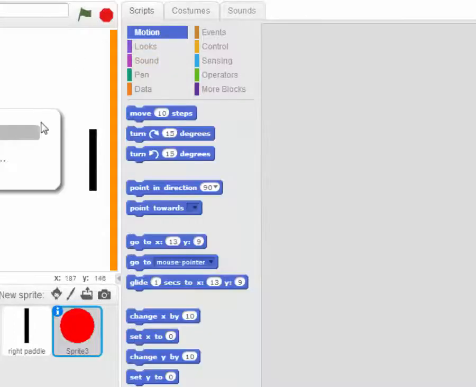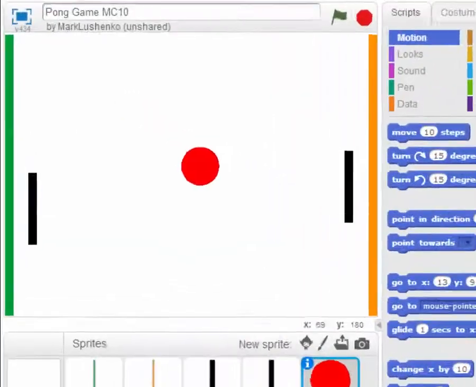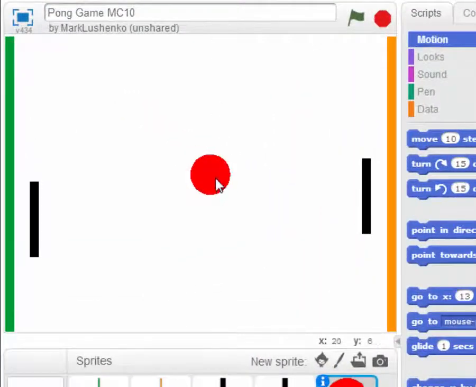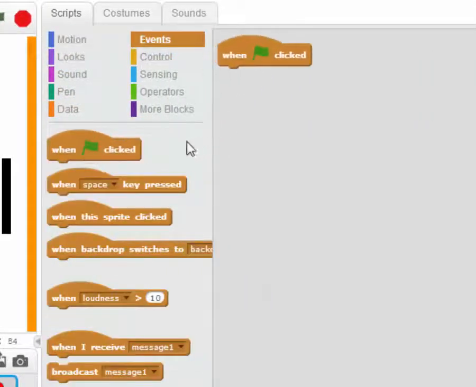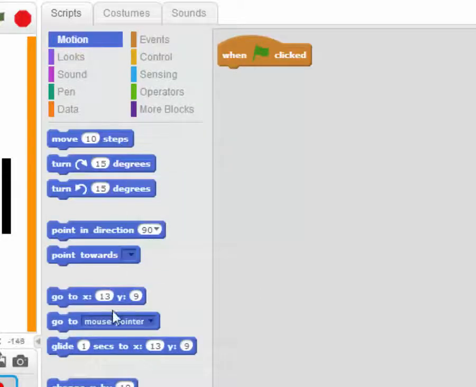I'll go to scripts. This ball is very big. So this ball is really, really big. Let's shrink it down to something more reasonable. And you already know how to shrink things. About like that. Alright, let's put in some code for this ball now. So, we'll start an event. First thing I want to do is have the ball start in the middle. So I'm going to make it go to 0, 0.